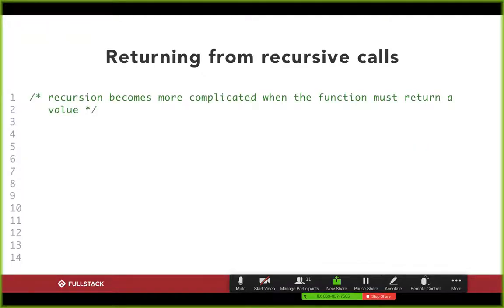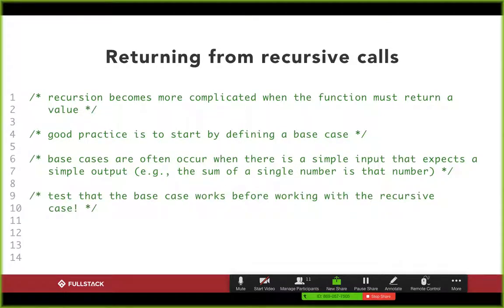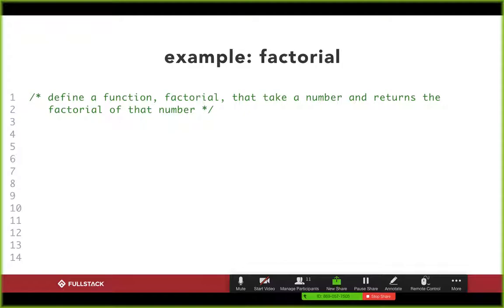Okay, to whoever asked the question, recursion becomes more complicated when we return a value, because we absolutely return values in most cases in which we use recursion. Yep. Okay, so let's take a look at another example called factorial.